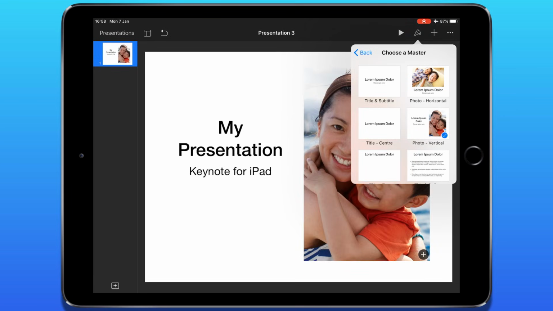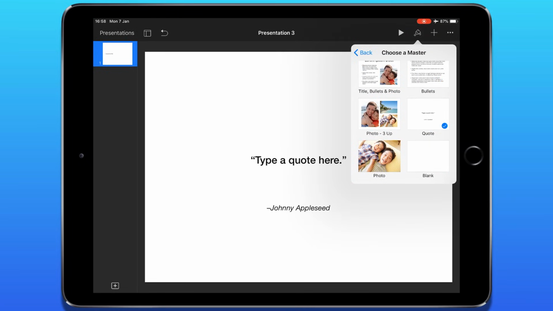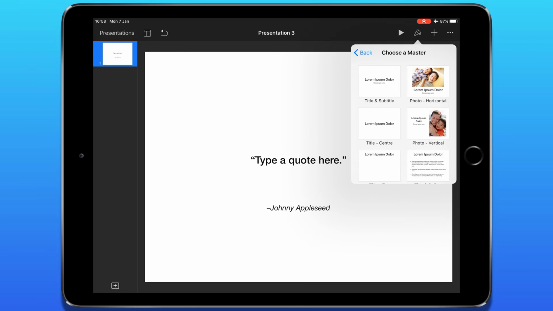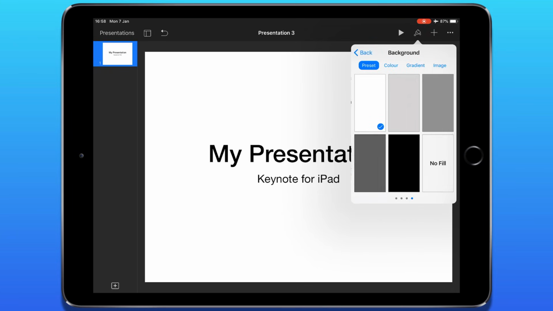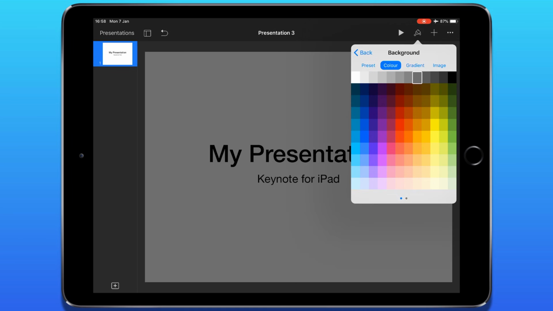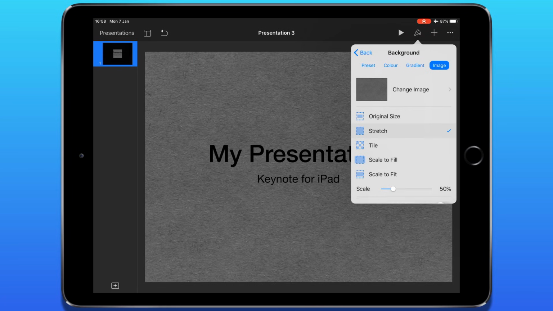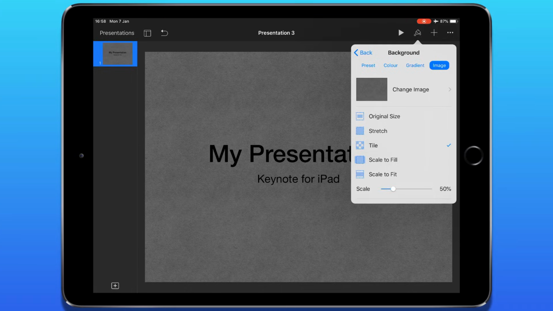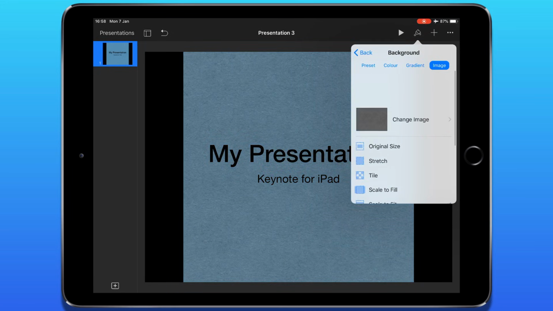I can choose, for example, to have photos at the side, bullet points, quotes, etc. I'm going to just take it back to title and subtitle. I can also use this to adjust the background. I can actually change the background colour of the slide itself. I can add a gradient, or I can use this to choose an image. If I decide to choose an image, I can keep it at its original size. I can have it stretched to fit. I can have a tile, a scale, or I have additional features like adding a colour overlay to the top and changing the opacity of the tint that it gives.